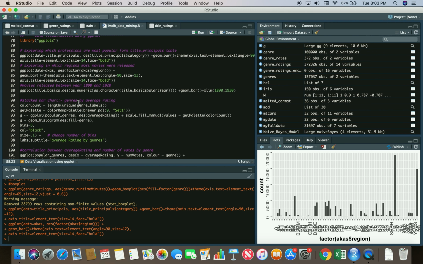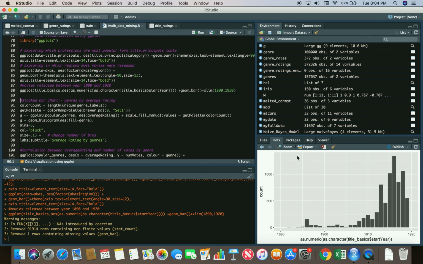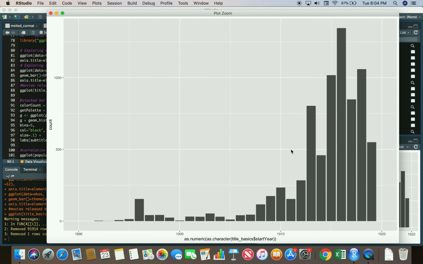Now I wanted to know how many movies were released between the years 1890 and 1920. So I've limited the x-axis to 1890 and 1920. We can see that most number of movies were released between 1910 and 1920.